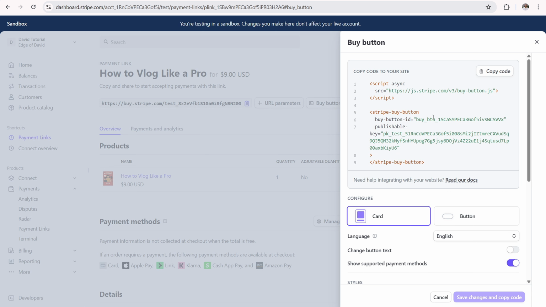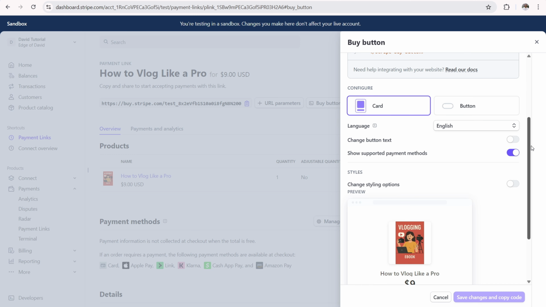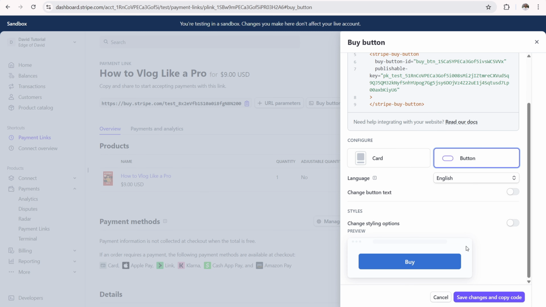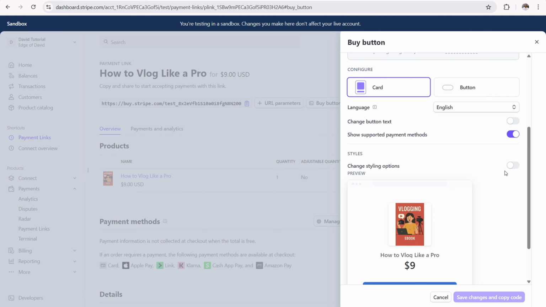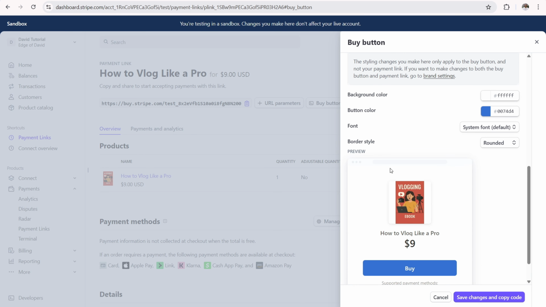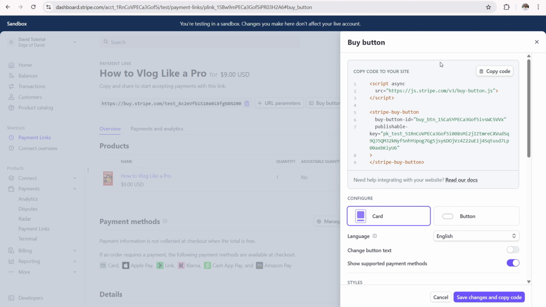So just use the HTML block of whatever website builder you're using. Now, if you scroll down, here's the options. So you can show it as a card, and a card displays like this, or you can change it to a button and a button displays like this. So I'm going to keep it as a card. We'll keep the language in English. And then right here, you can change the styling options as well. So you can change the background color, the button color, the font, border style, all that good stuff you can change to your liking. So let me go ahead and click on copy code right there.